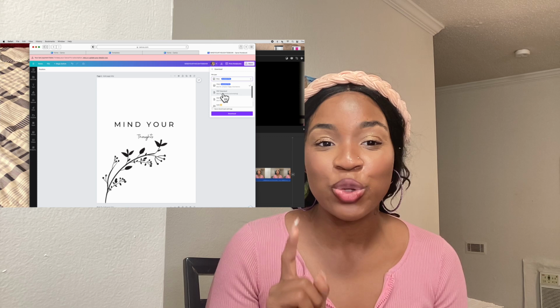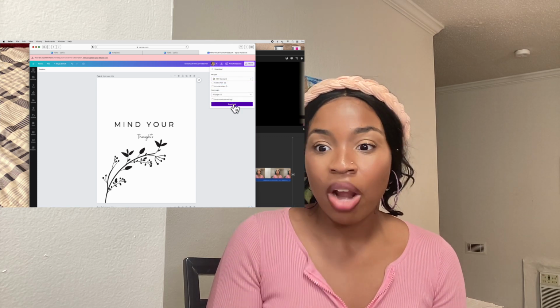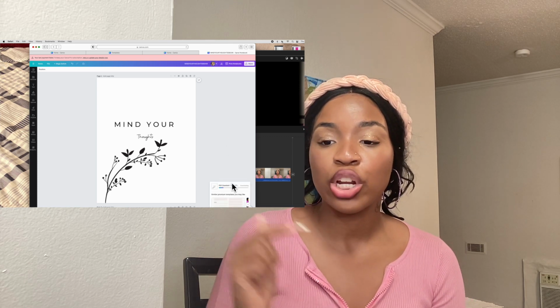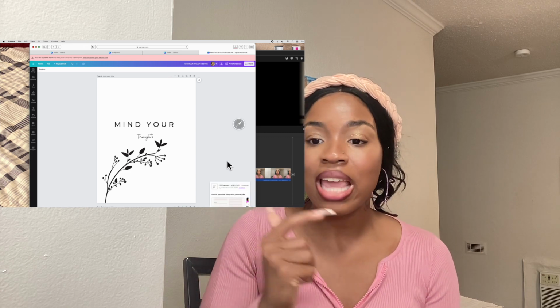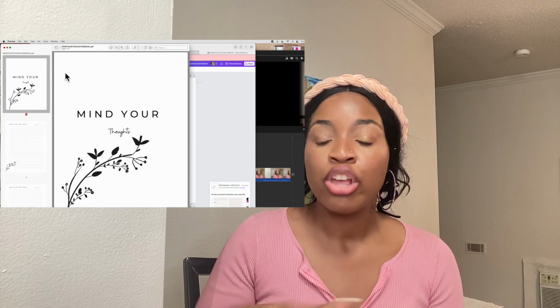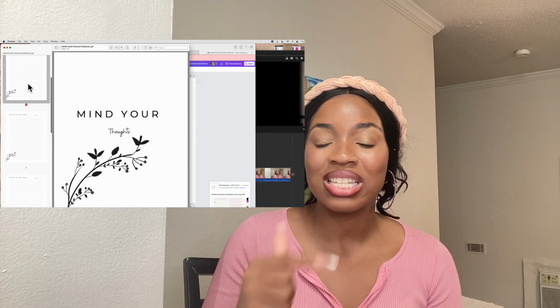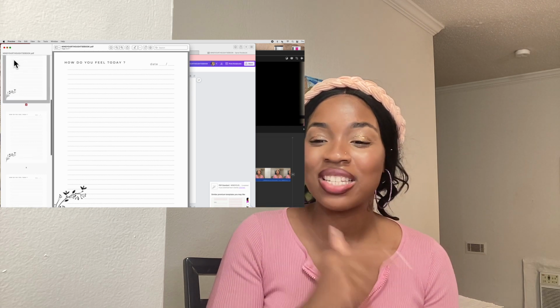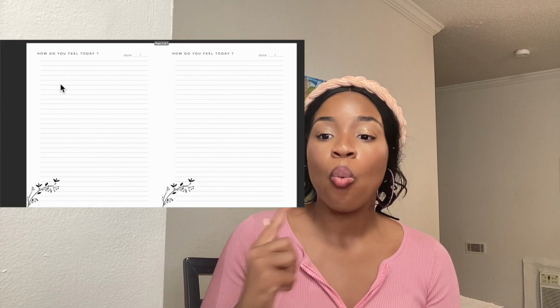What you're going to want to do is click the arrow next to the PNG, and go down. So there's going to say PDF and PDF print. You're always going to want to download this as a PDF print file. It even says best for sharing and emailing. Once you download this PDF print file, it should save to your computer.